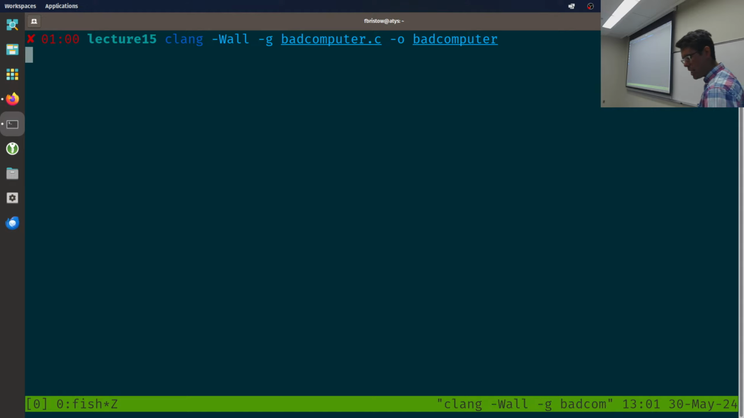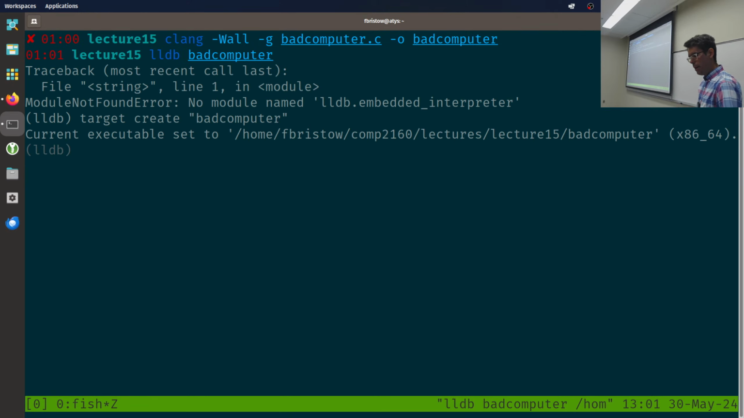I'm going to add -g here and recompile badcomputer. So -g again says include debugging symbols, include the source code. This is code that crashes, so I'm going to run LLDB on badcomputer. You might see a message that says module not found error, no module named lldb.embedded_interpreter. You may see this on Aviary, and you may see it on your own system. You can safely ignore that message.